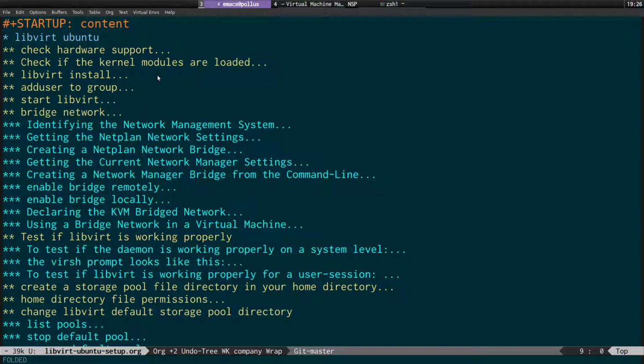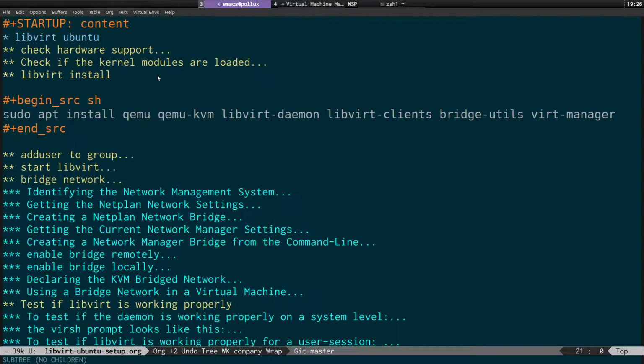So what we're then going to do is actually install libvirt and all the packages that we need.